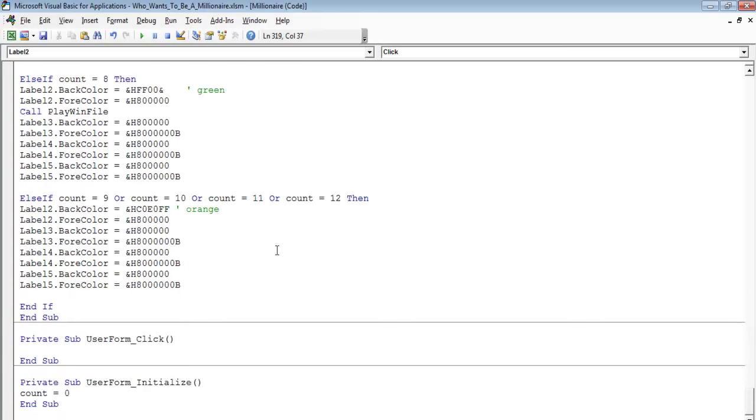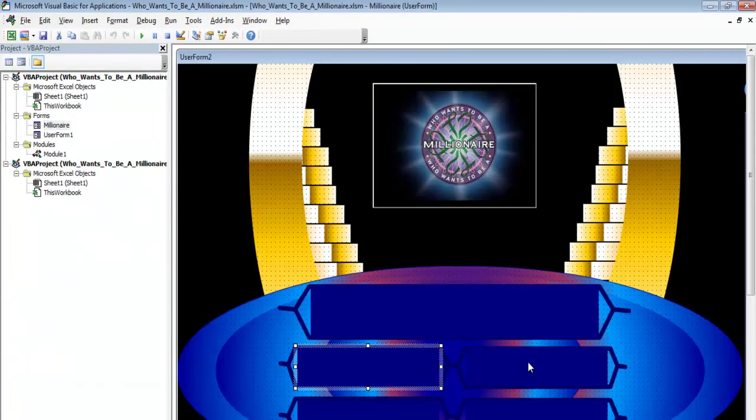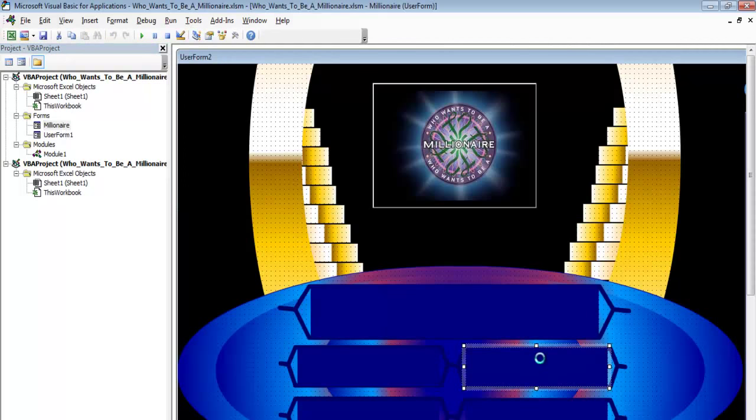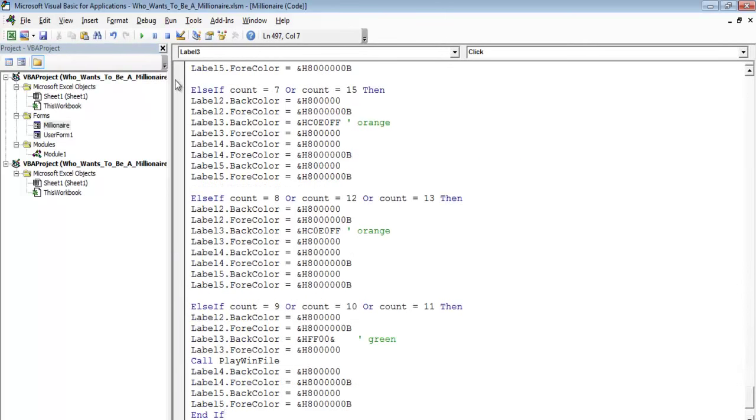And that's it. That's for the first label. So let's go back to the second label. Double click on label B, and right there on the second label, let's be sure that's the right label. Double click on it here, that's the right one. Enter the same lines of code.